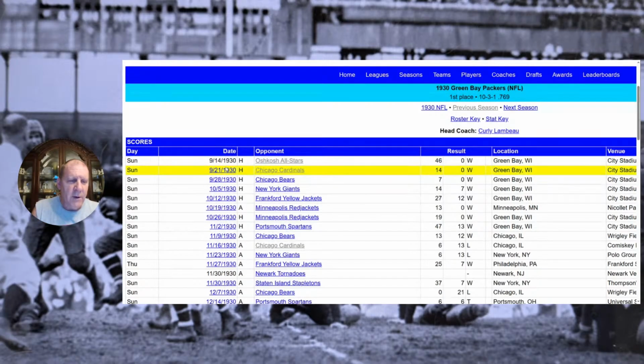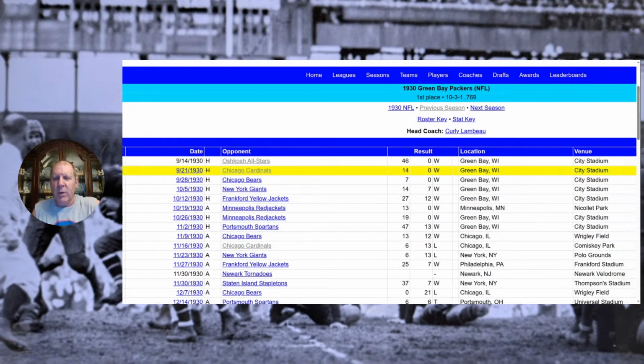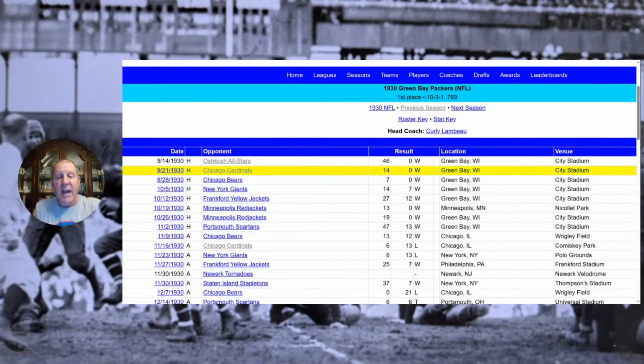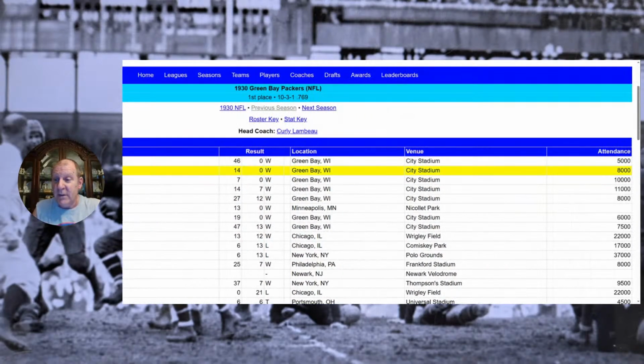So we are at week one, right? They're playing the Chicago Cardinals, and spoiler alert, they would wind up winning 14-0. Once again, the game was played in Green Bay, Wisconsin, City Stadium, in front of 8,000 fans.